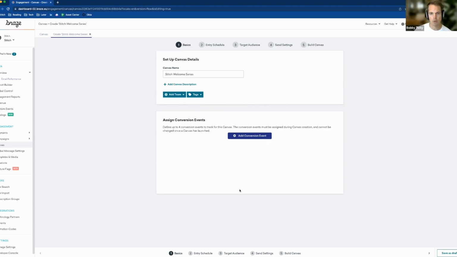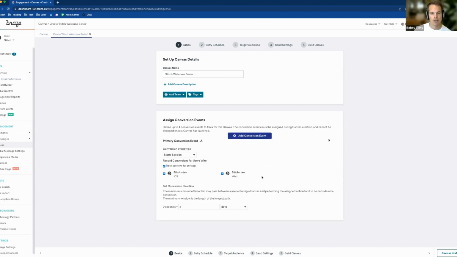The other piece that is really important when we're setting up any canvas is the conversion event. So this does a couple of things. One, helps us in reporting, so we can track ROI for this particular journey, but also allows us to leverage the same conversion event for exit criteria. So if someone does achieve this particular conversion, we can determine when they leave that journey, so that way they don't continue to be messaged after they've actually filled out what they want them to accomplish.